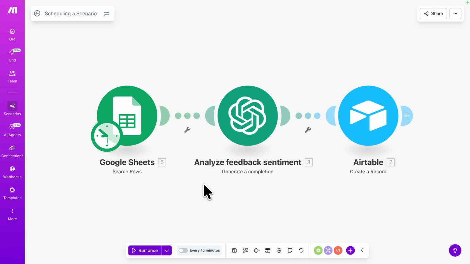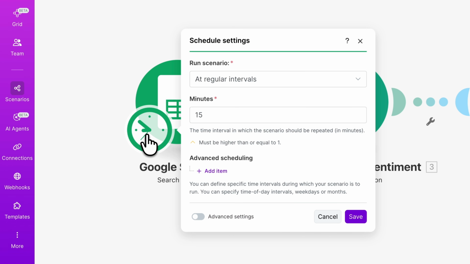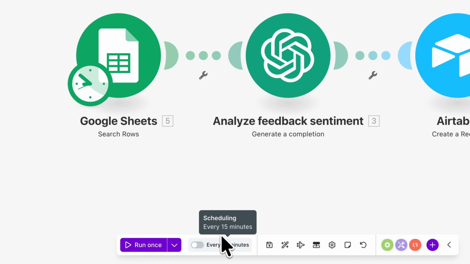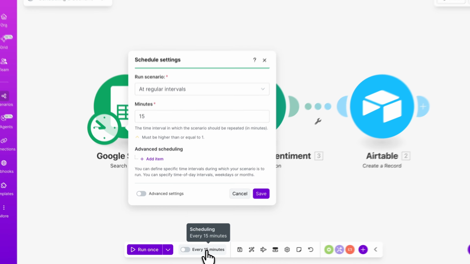For any scenario with a scheduled trigger, you'll see this clock icon on the very first module. And to adjust the trigger, there's two places where you can adjust it, either by clicking on this clock symbol directly, or also at the bottom here next to the activation toggle, you'll see what the current scheduling is set to, and we can also click into that to adjust the scheduling settings.